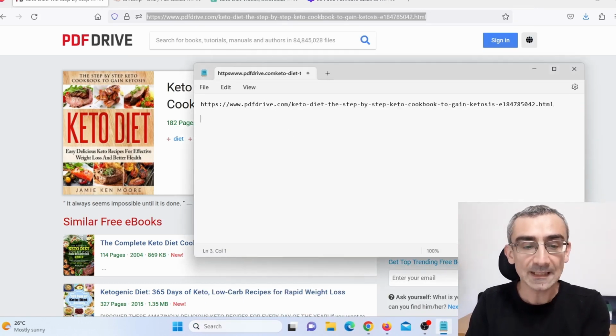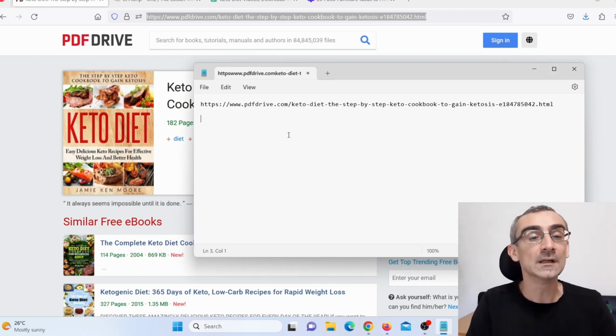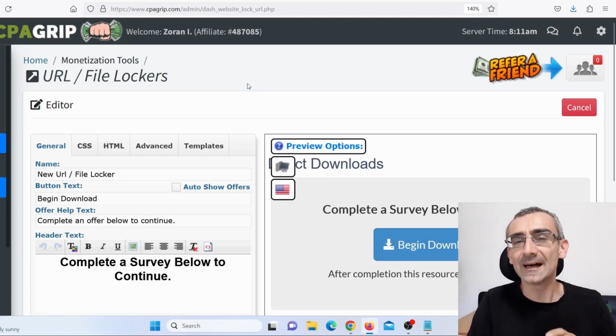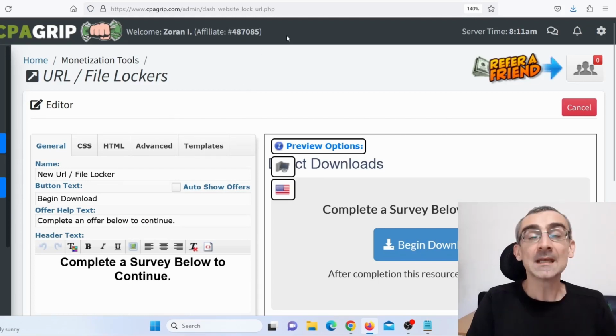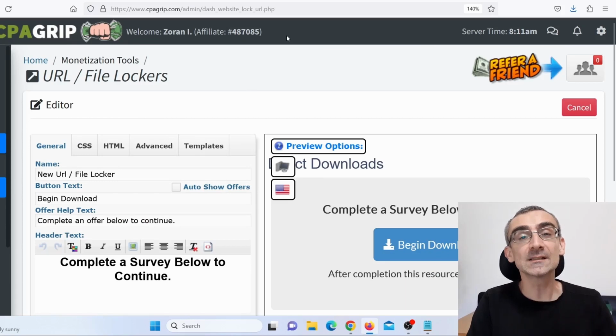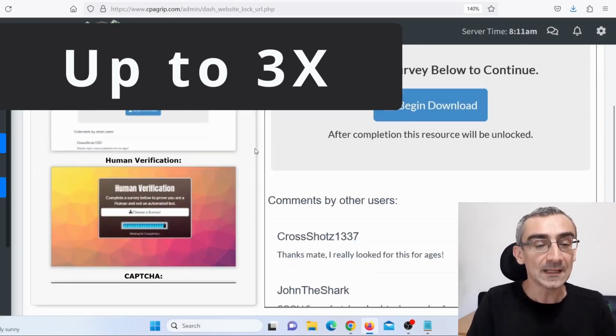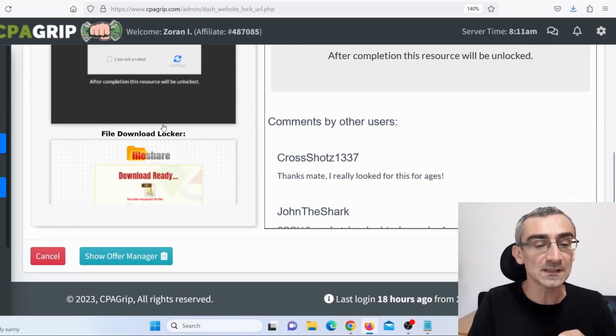Okay, so next thing I need to do, I actually need to create a URL locker. Now for that I'm going to use CPA grip, but you can use any other CPA affiliate network. But this is the thing that will increase your conversion rate. So what you need to do, you need to click here on templates and you need to choose one of these templates, as you can see here.